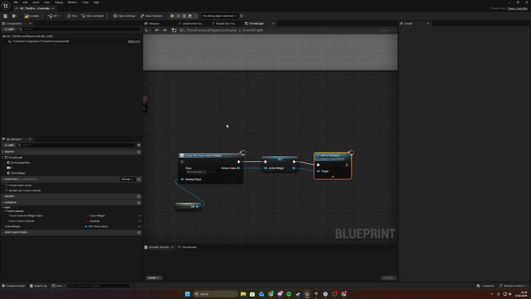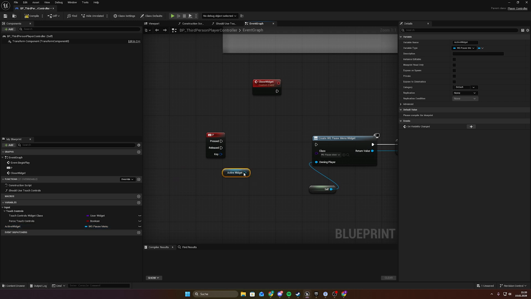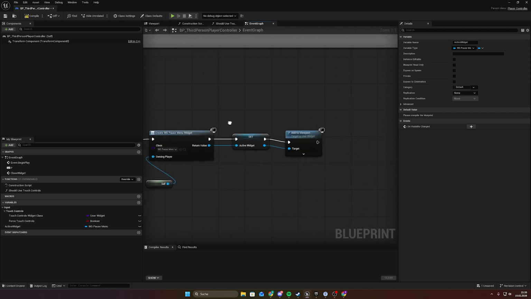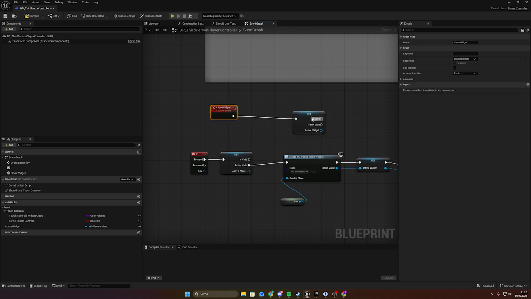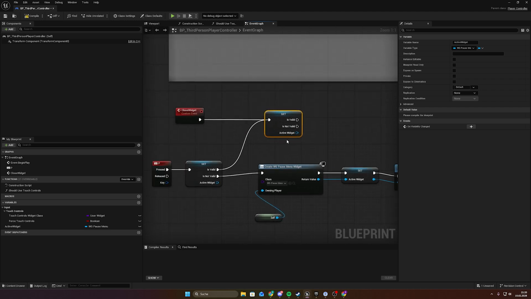And now we can get it over here and convert that to a validated get. And if it's not valid, so if we don't have a widget at the moment, we are going to create one. And then this logic will happen. And now we can get it here again, convert to validated get, because the close function will always go into this one. And if that's valid, that will go over here as well.